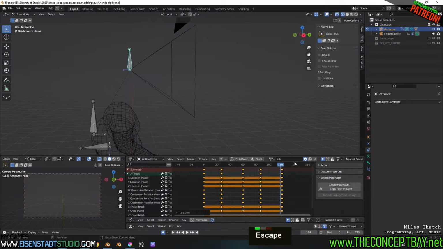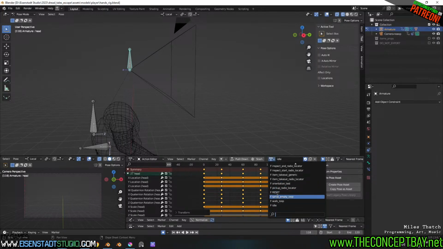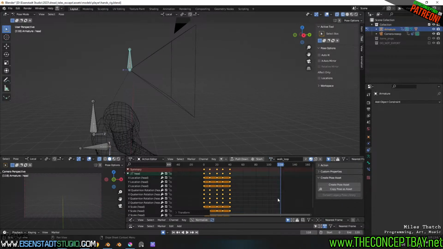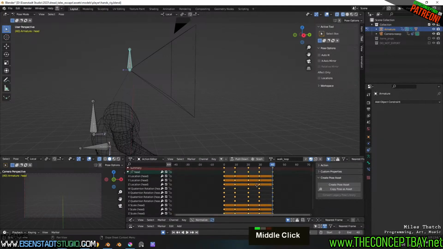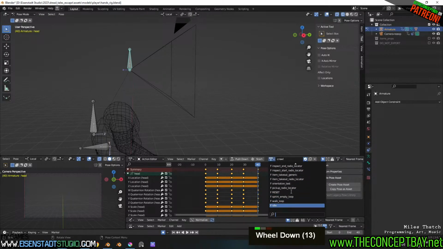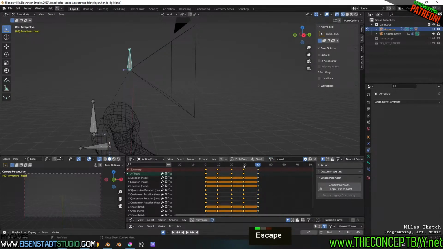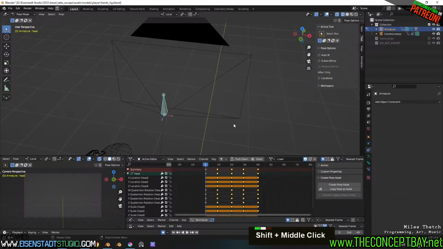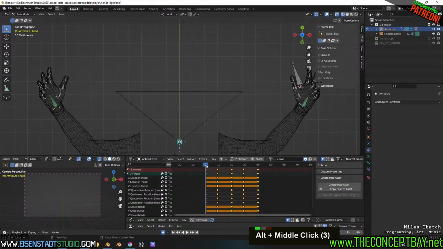And now for the crawl, we can do, let's do walk loop. And then we're going to copy it. Crawl. Now crawling is going to be more left and right.